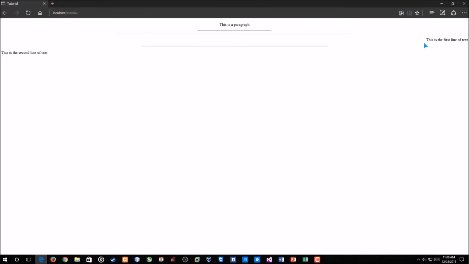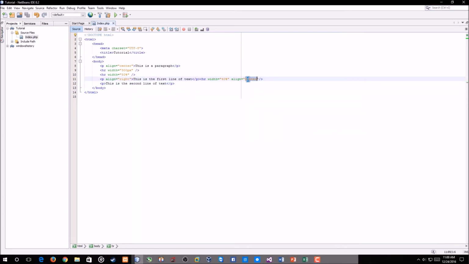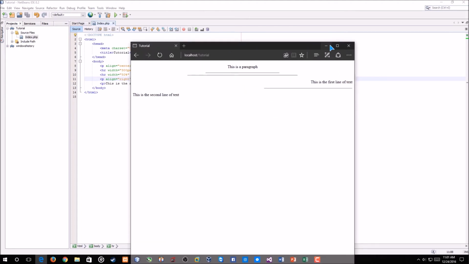Okay, as you can see, the text, which is the alignment to the right, is to the right. Here's the horizontal line, which is placed in the middle of the page, in the center of the page, but we can also make it right. So if I change the align to right, you can see that the line is aligned to the right side of the page. And here's the second line of text, which is the left positioned text, the default positioned text.